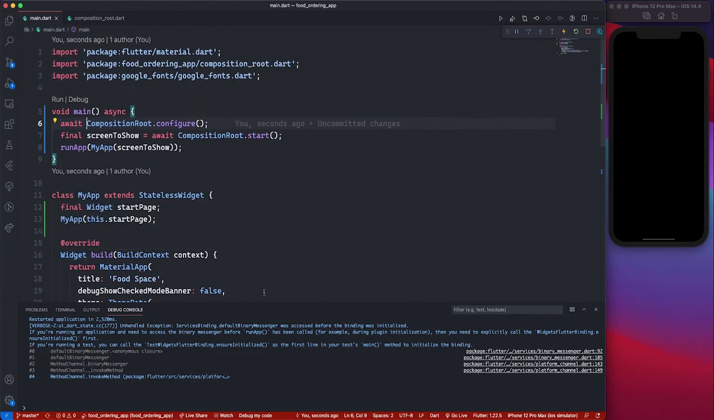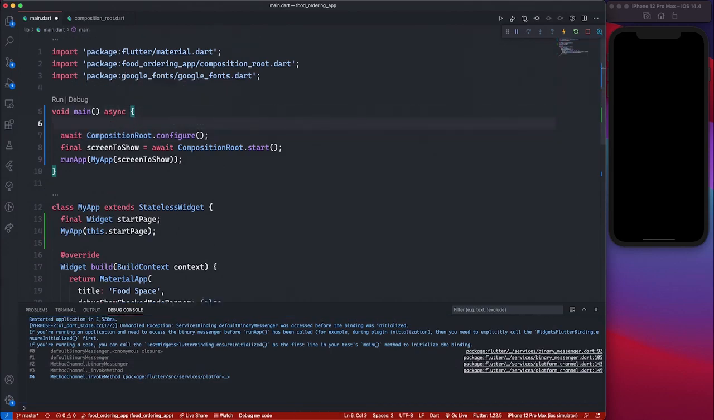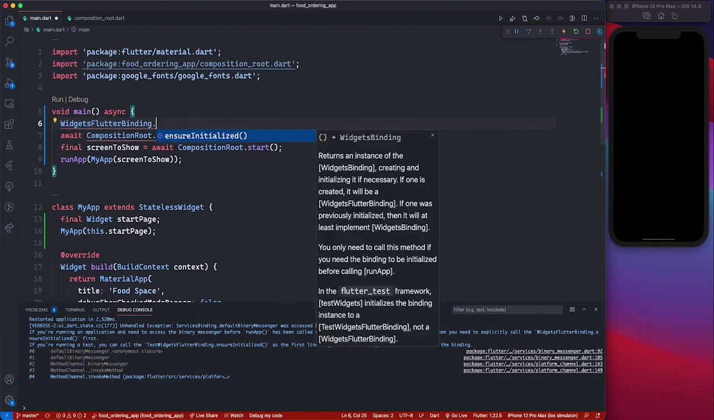widget is already executed. So for that, Flutter has an ensure initialized method that we use when calling async methods inside of our main. And for that, we simply add it to the top, the first line inside of our main, which is the widget Flutter binding, and we say ensure initialized.